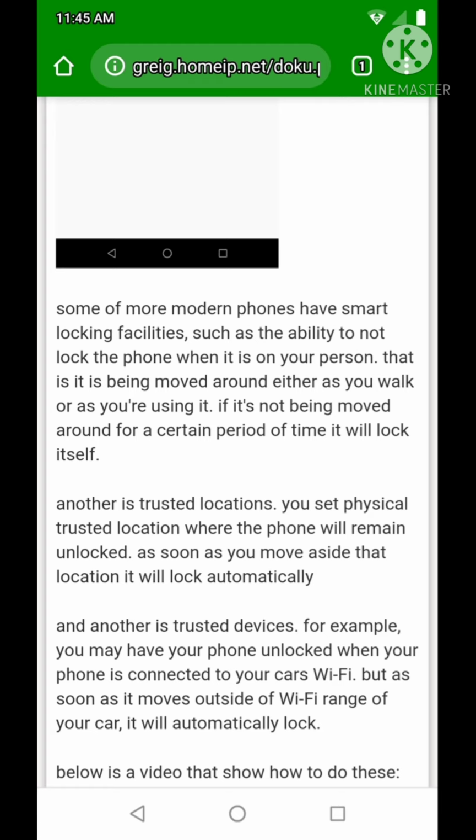As soon as you move outside of that location, it will automatically lock. So, for example, I'm at home at the moment. I'm in a trusted location, which is home. It could be where you work is a trusted location. As a consequence, the phone will not lock while you're in that particular position. So you've got to make sure you don't leave your phone at home if someone burgles the place.